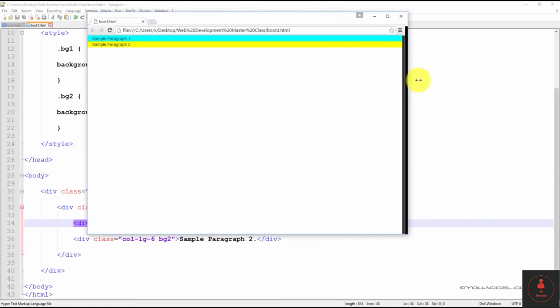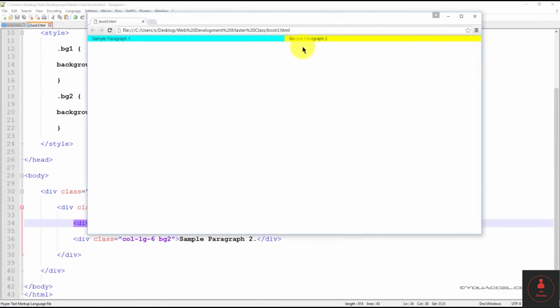In the next lesson, we'll be working with 3-column layouts.